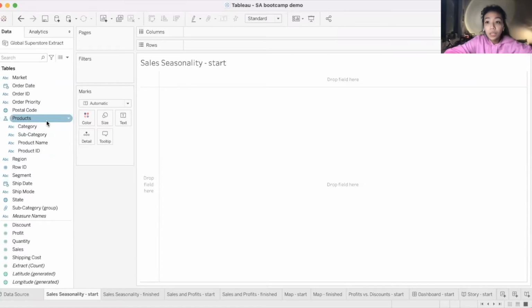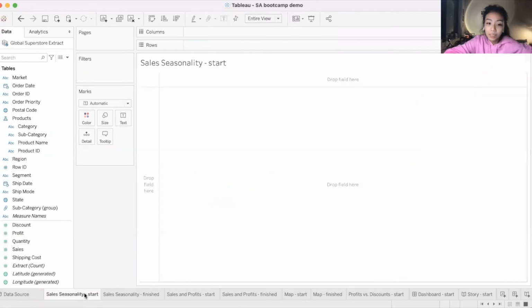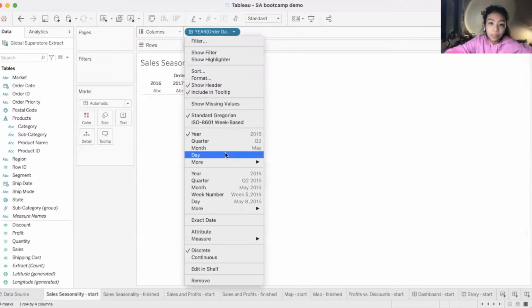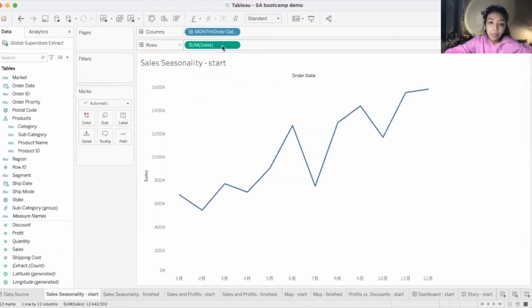So the first graph that I would want to achieve is the sales seasonality. We will want to achieve something like this. So let's get started. First I will drag the order date into the columns and then turn it into months because we want more detailed data. And then we will drag our sales right here. What we get right here is the aggregate sales data for each month.